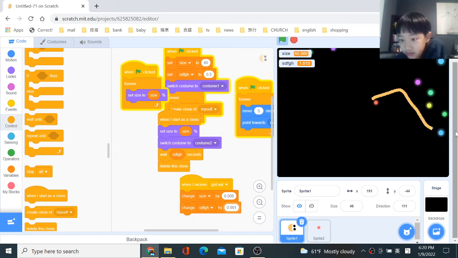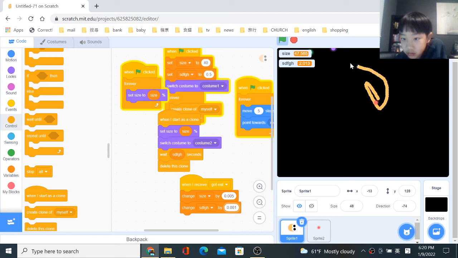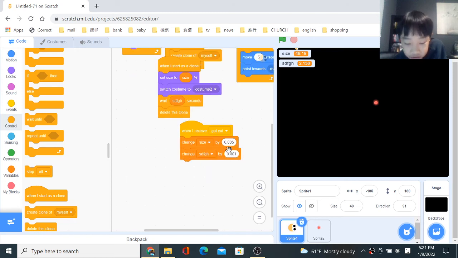So you can wait for a super long time. I'm just testing it out. Okay, it does get bigger. You can change the size and whatever the thing to how many things you want. You can just keep changing it and see which one fits you.